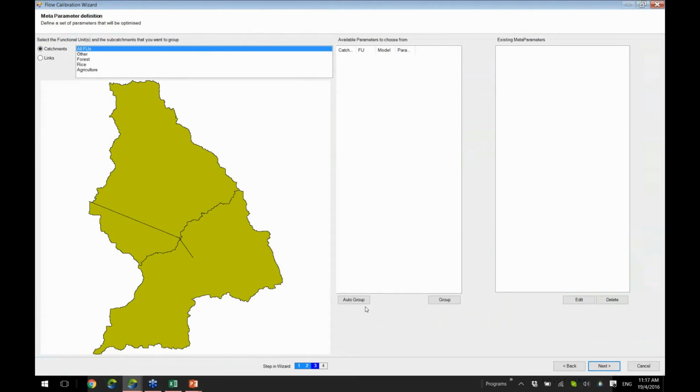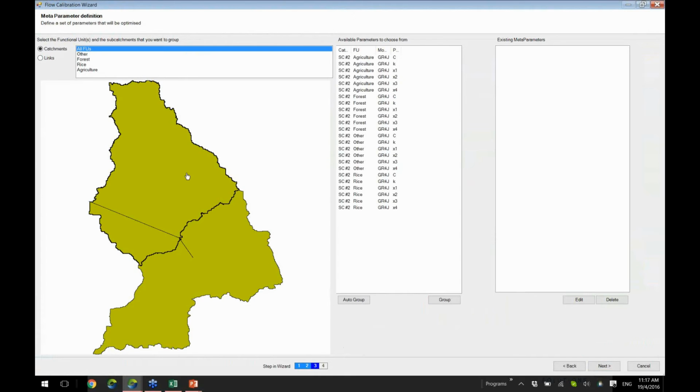Now we come to our metaparameter definition. If I click on a catchment, you will see that in this middle window, we have a list of all the available parameters for that catchment. So for each functional unit, we have the 4 parameters of the GR4J model plus the C and K parameters.